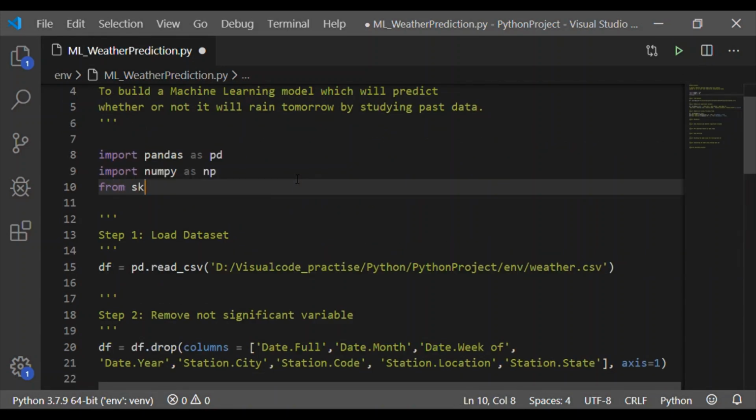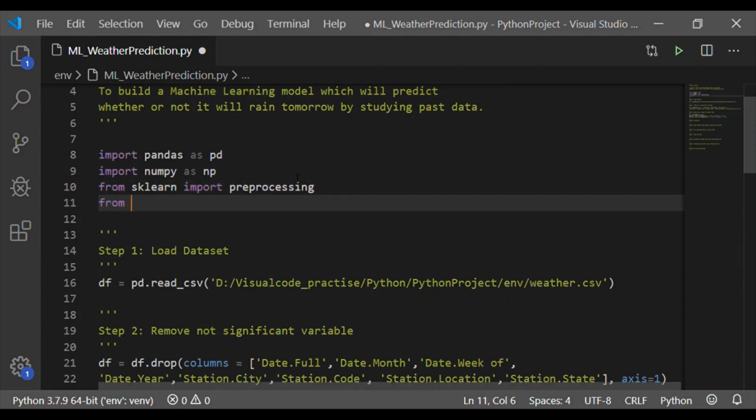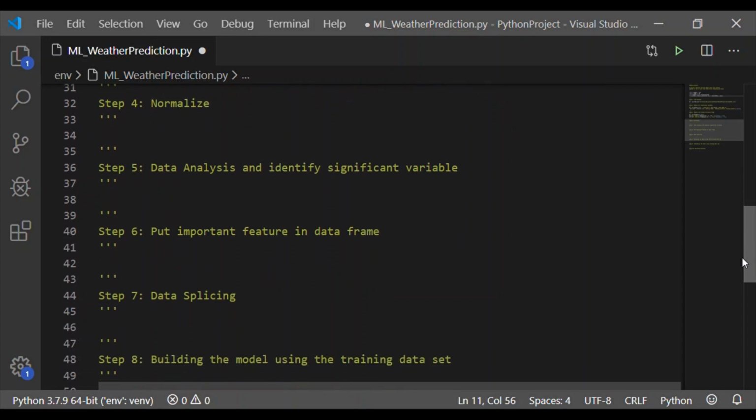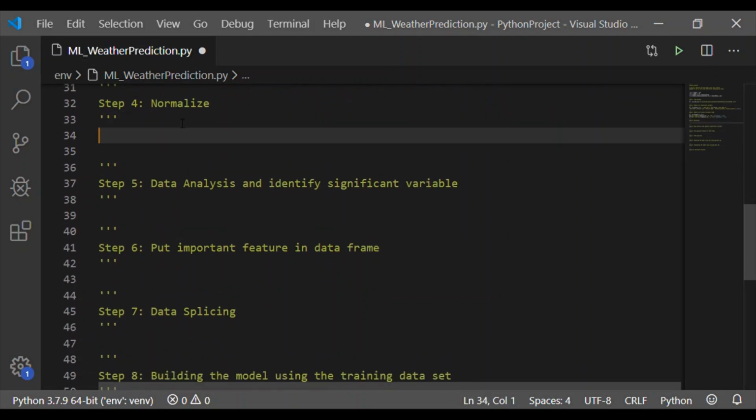We do normalization to remove any biases while predicting the outcome. To do this, we will make use of the MinMaxScaler function that is present in the scikit-learn library. For that, we will import preprocessing, and also we will identify significant variables for which we will use the SelectKBest function present in the scikit-learn library.